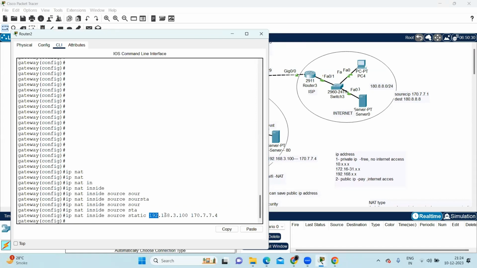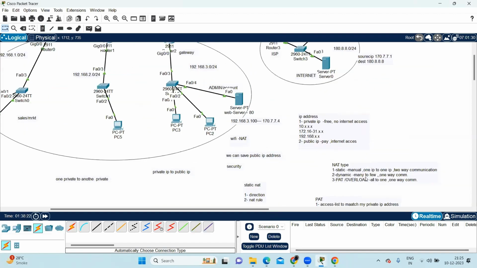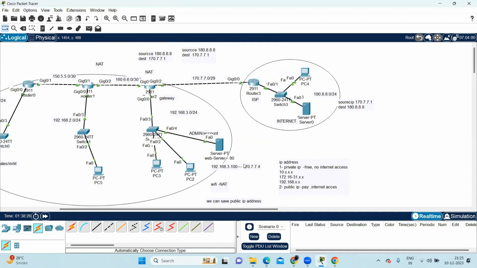There is only one confusion: do we first write the public IP or the private? Obviously, your source before NAT is private, so you will write the private IP first, and after that you will write your public IP. So this source private IP should be changed to this public IP. Once I configure that, static NAT is a two-way communication. So now anyone from the outside world, if they want to connect to my web server, can use this public IP and reach my web server.